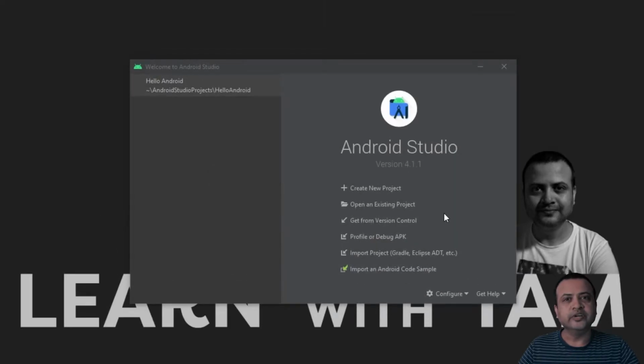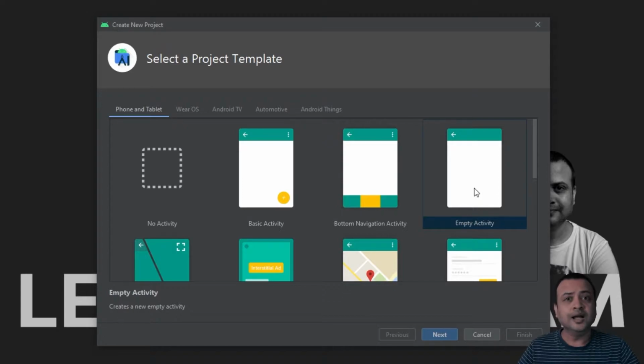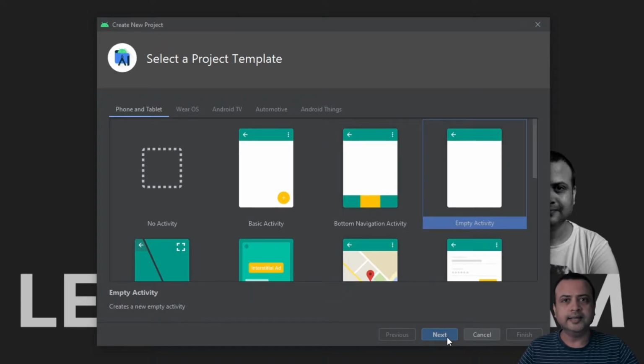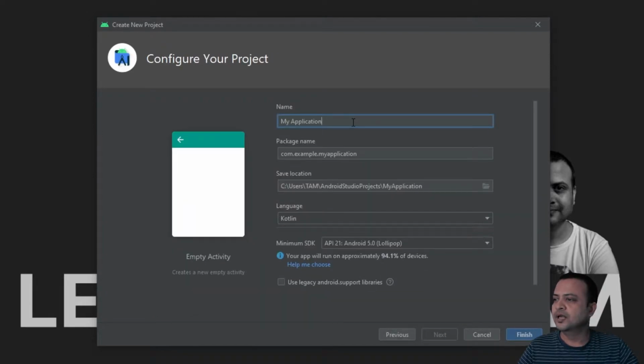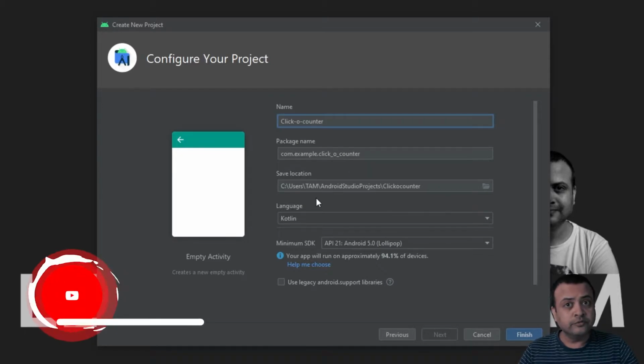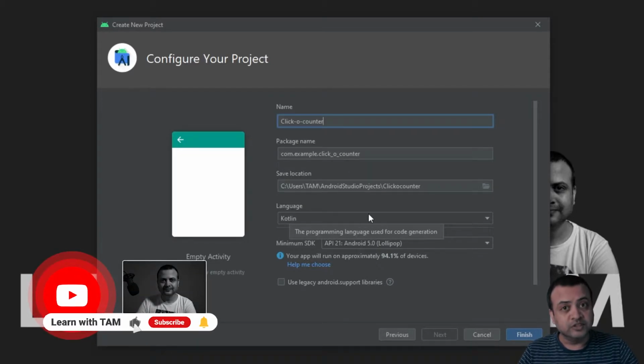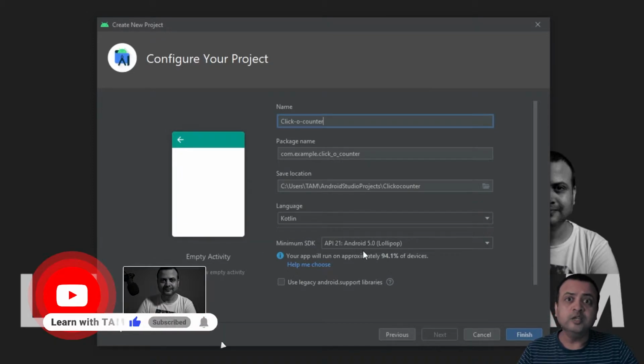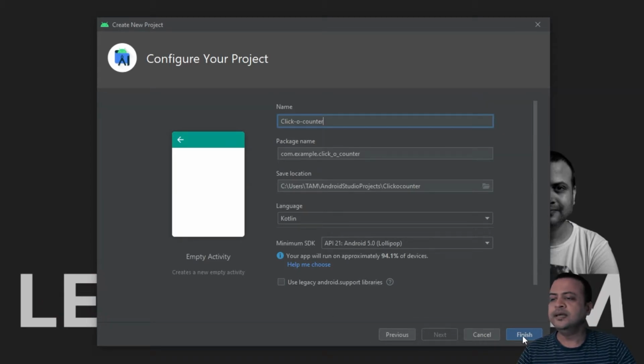Now we are going to create a new project. I will select an empty activity as always and click on Next. I will name my application Clicko Counter. I will leave everything else to default. Just make sure that the language is set to Kotlin and the minimum SDK is set to API level 21. Then click on Finish.